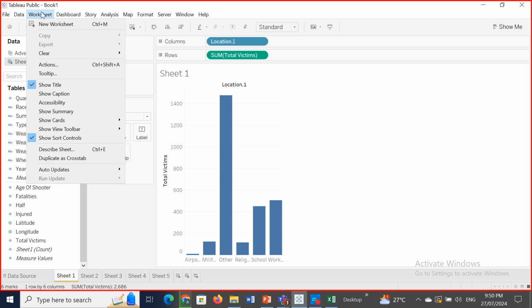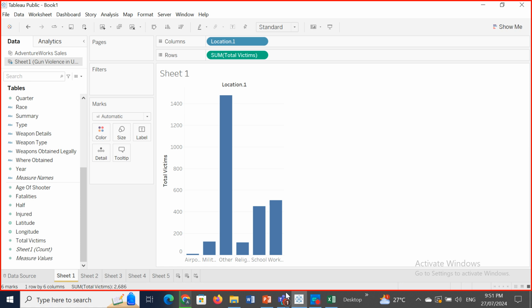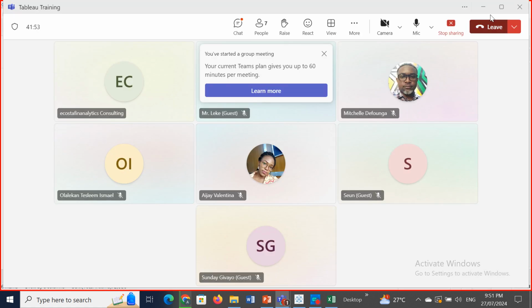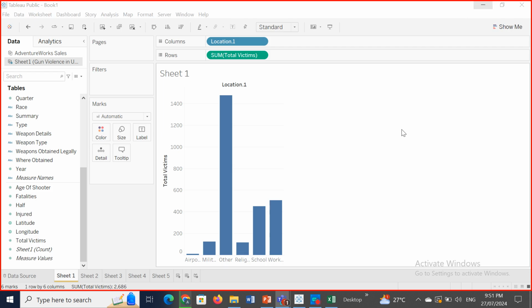Now we come to the worksheet here. Now this action button works in different ways. There are diverse ways in which we can use the action button.